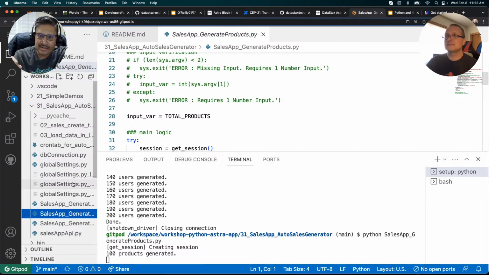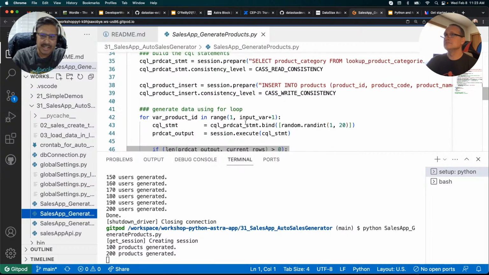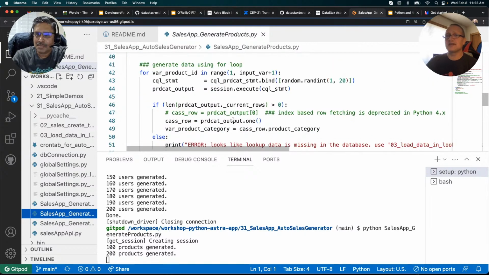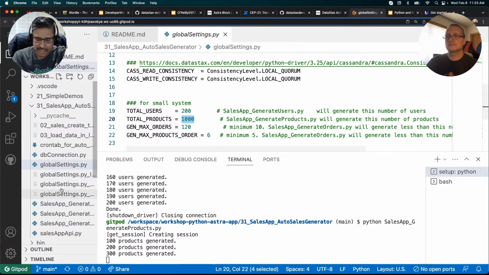And now you're generating the products. Basically, you generated 100 products. Now it is 200 products. So you need to sell products. And I think you're generating 1,000 products. I think so. So once you have the users and products generated, all the data is stored in the AsterDB.